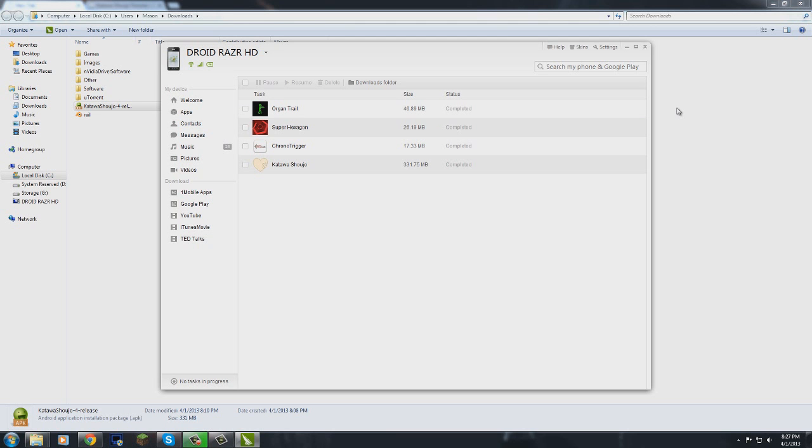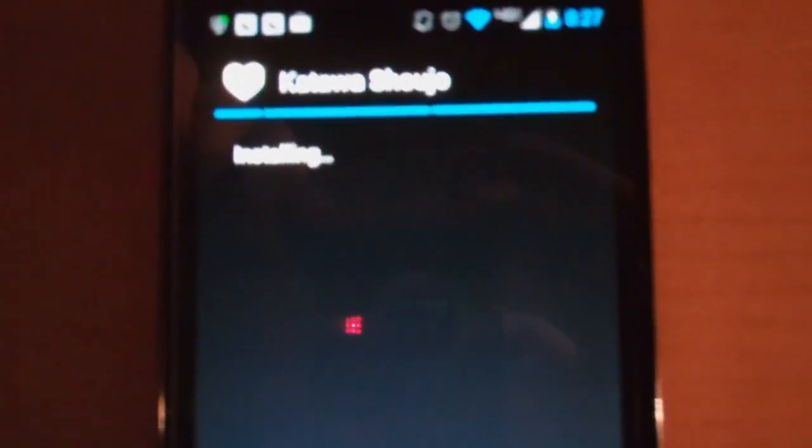I'll switch to my phone view now. It should ask you, Katawa Shoujo, do you want to install this application? Install to storage, network, system tools. Just click install down here. It shouldn't take that long because it already has transferred the files.